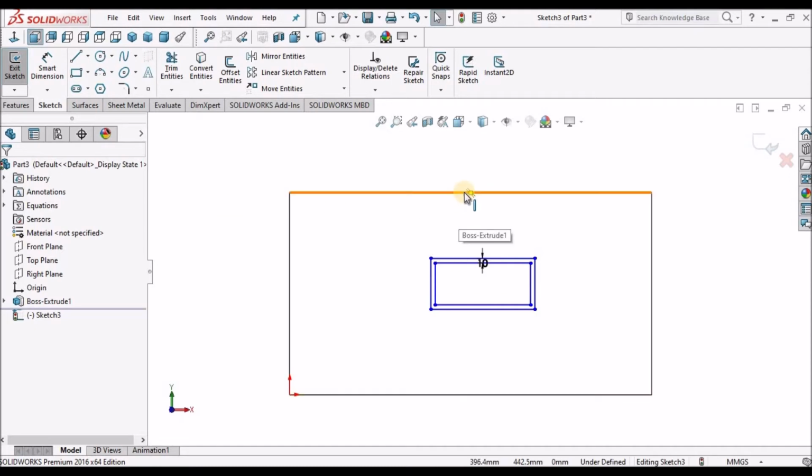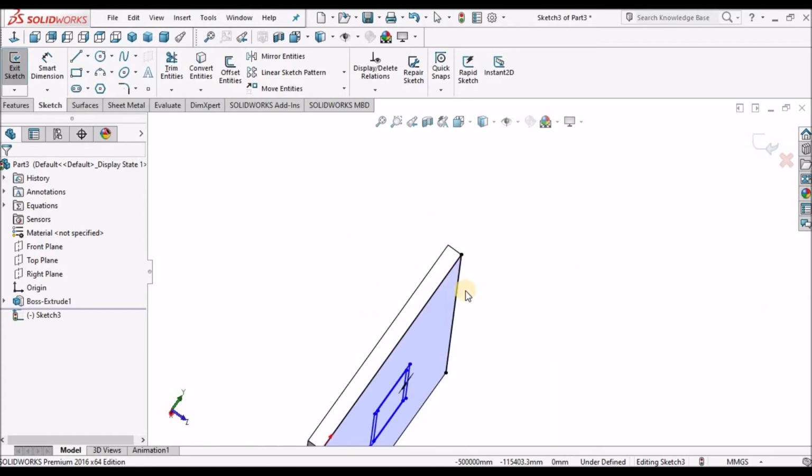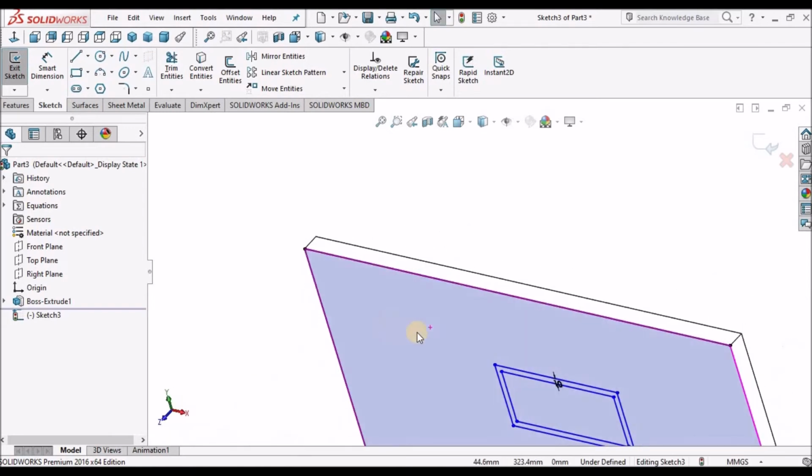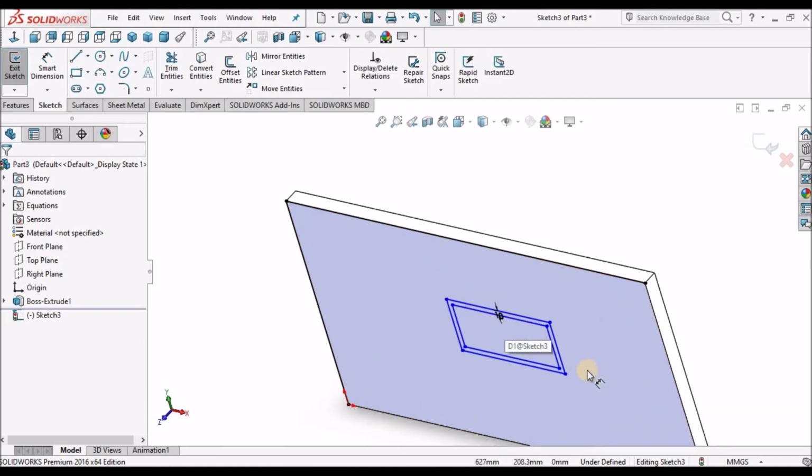Same way, if I click this edge and click here, automatically this edge is converted into a sketch. See here once again, you can see the difference. There is a sketch at the edge. So this is the advantage of convert entities and offset entities.